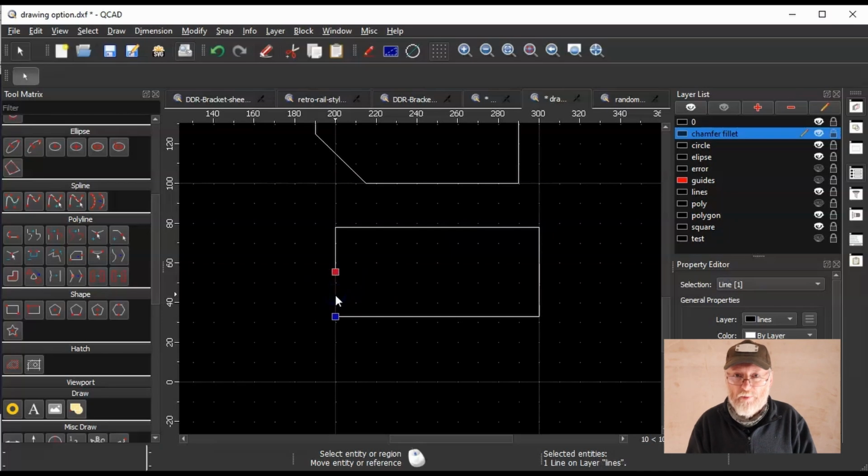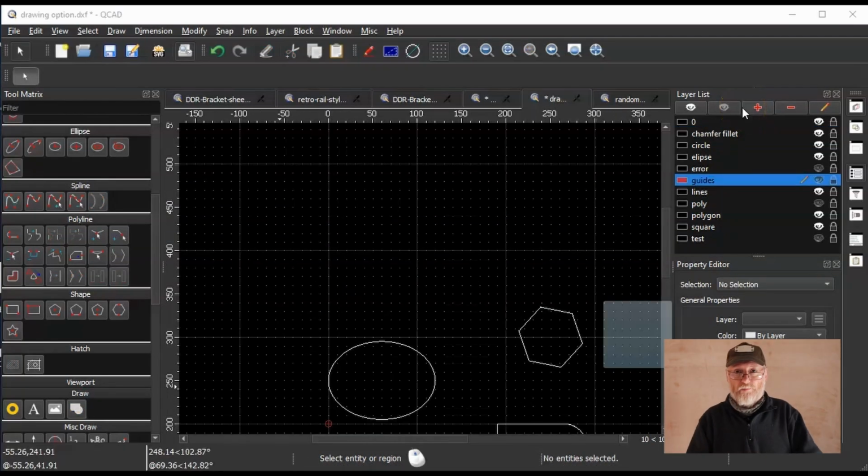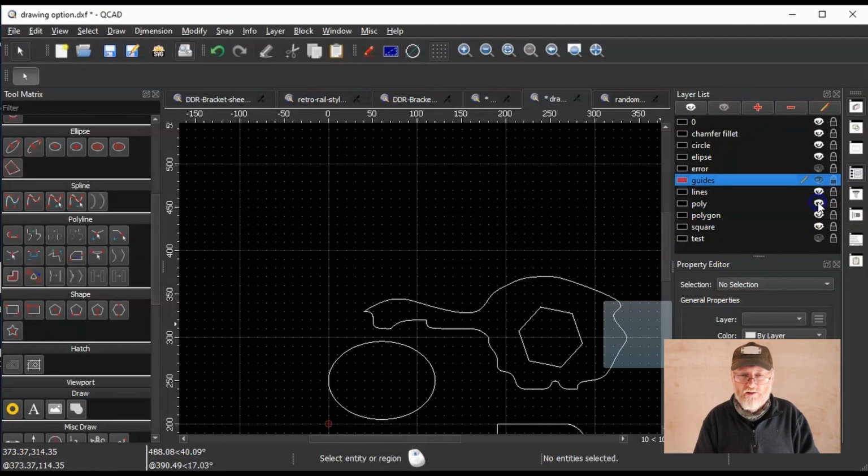And clearly, if this had been a part with lots of elements to it, it would have been very difficult to track down on its own. Okay, now let's get back to the polylines themselves. I created this drawing earlier on.